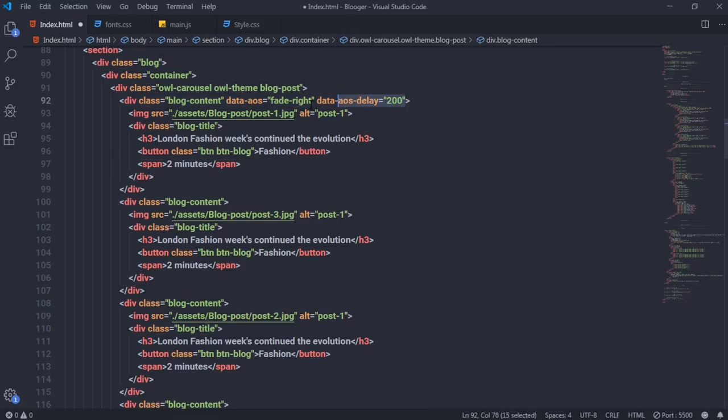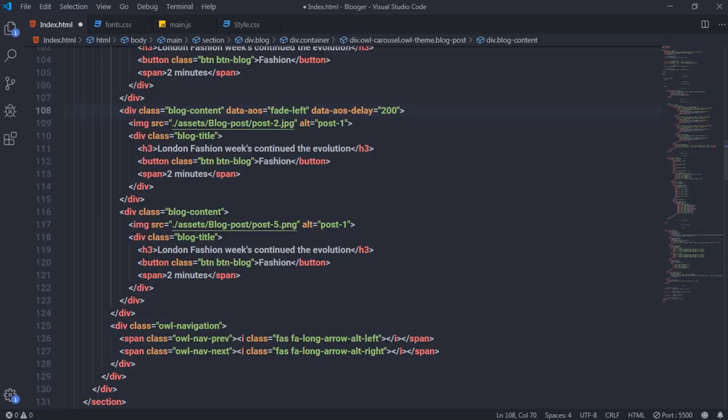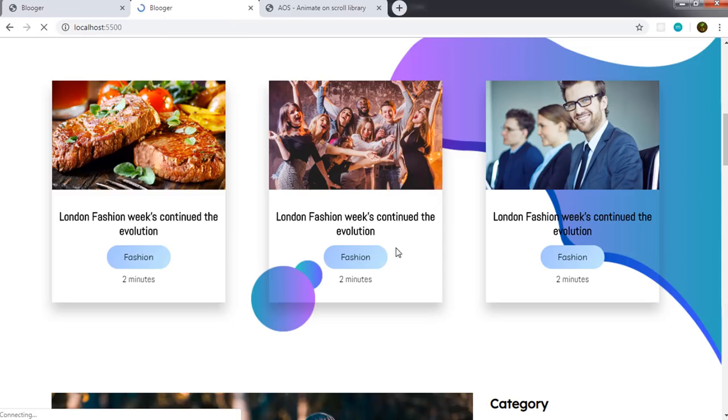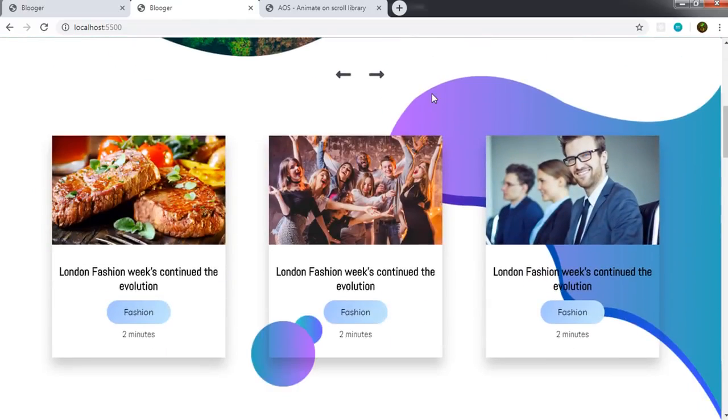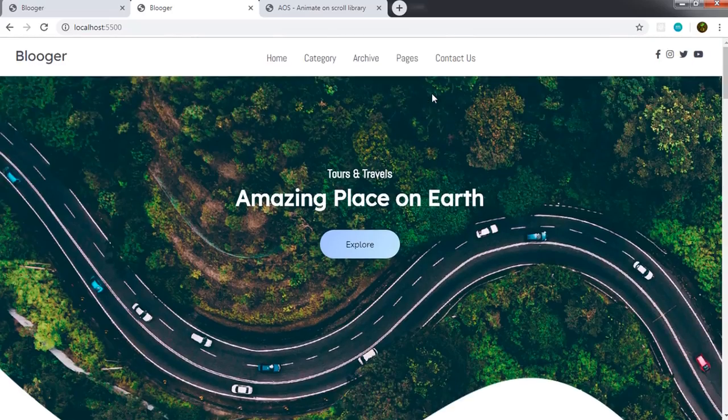I'm going to copy this data attribute and specify it on my next block content, and just change this animation to fade-in. I'm going to specify this animation on my third block content and change it to fade-left. Just after that, for the fourth block content, I'm going to copy and paste that animation again and leave it as it is. Save the changes, and when you execute your application, you can see this type of animation. When you scroll down, you have this beautiful animation on your oval carousel.